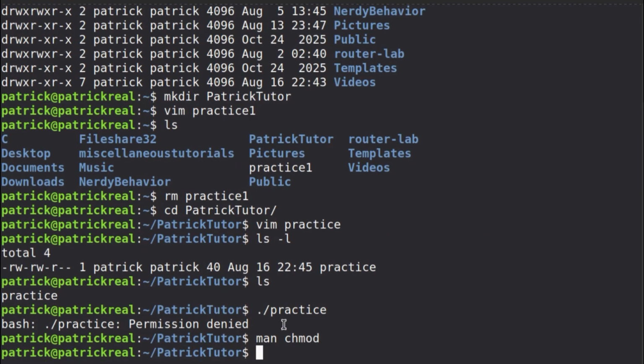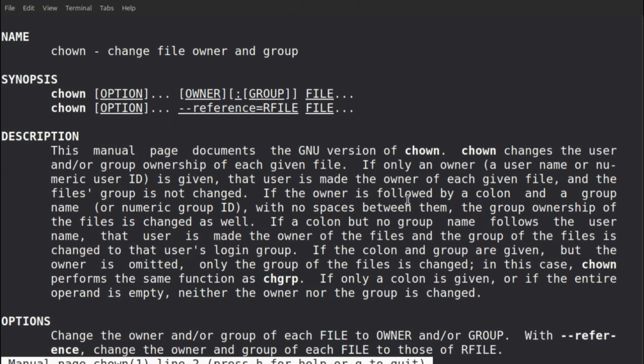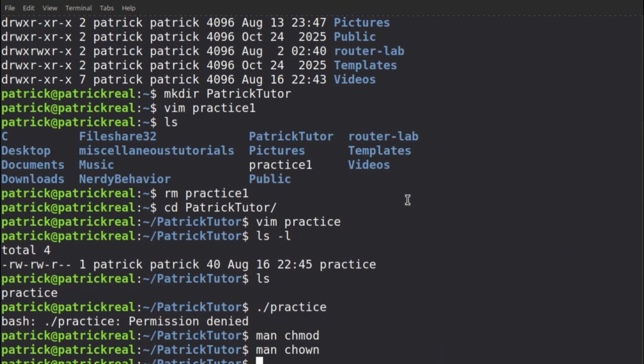Then there's something called chown. Chown means you change the owner. If you want to read more, just say man chown. And here we have it. We have all these. You can read them. Let's press Q to quit.